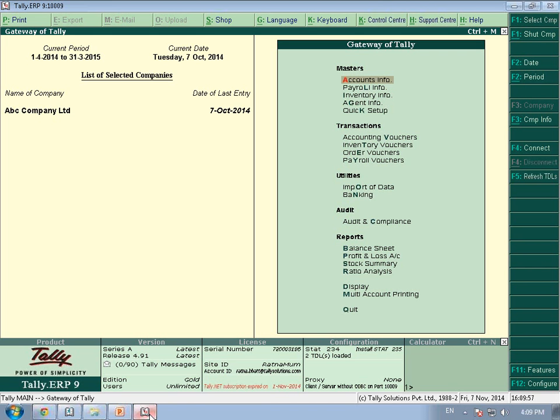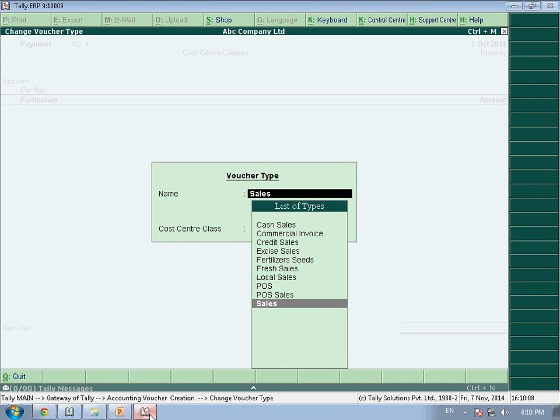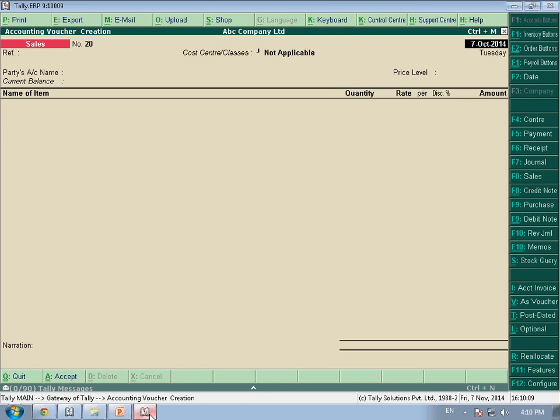Generally, in general terms, I'm asking, when do you give a commission? Sales. Sales. So I go to my accounting vouchers. I go to my sales. Here, I will record that salesperson's name. Whenever there is a sale, I will record that agent's name and I will get the commission percentage based on that. Are you able to get what I'm trying to say?